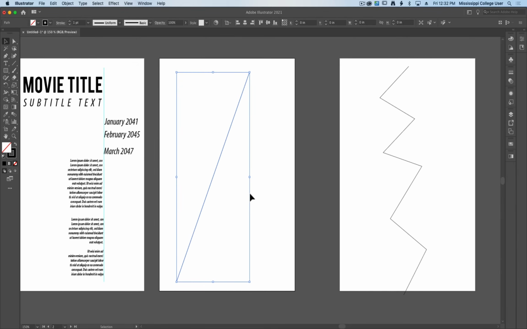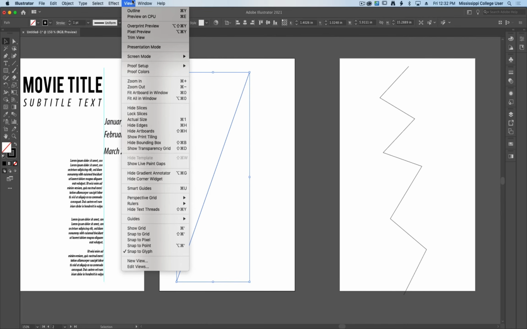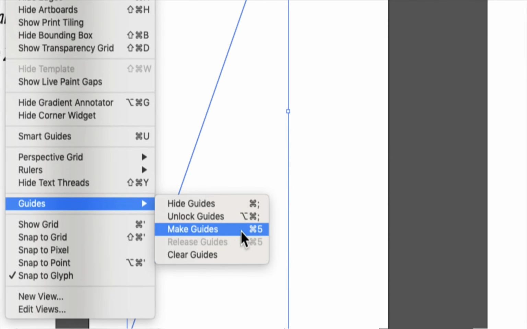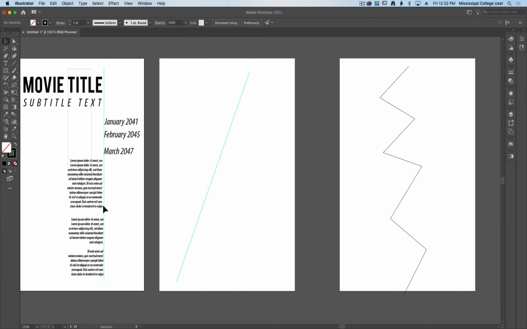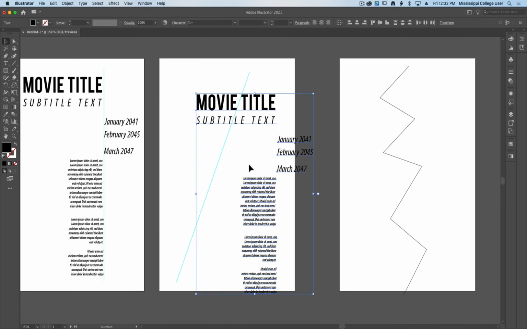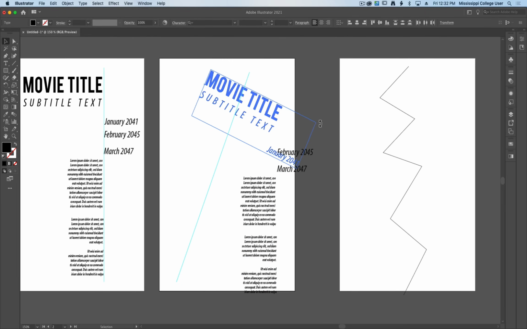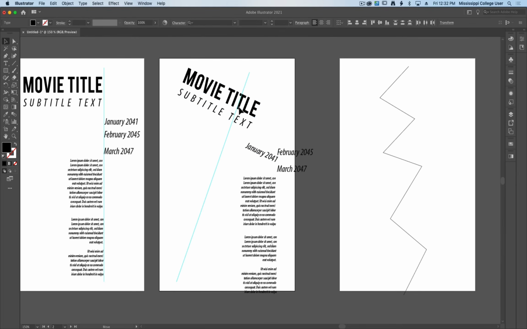To use my horizontal axis, again, go up, select it, and go up to View, down to your Guides, and choose Make Guides. By the way, the keyboard shortcut is Command 5 if you're on a Mac. And then I can copy over my text, and let's see how well this will work. So if I wanted to do this, I need to rotate it so that it fits the axis that's here.